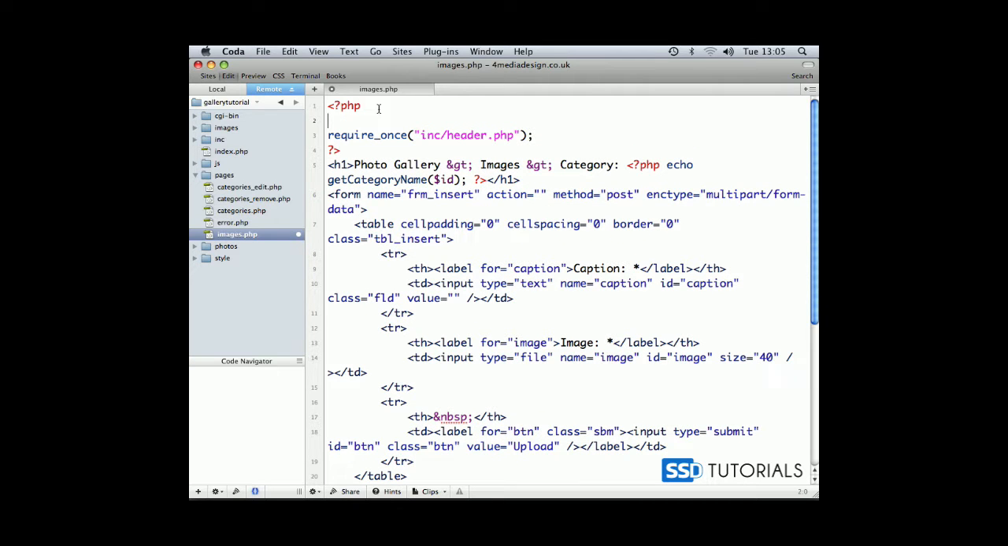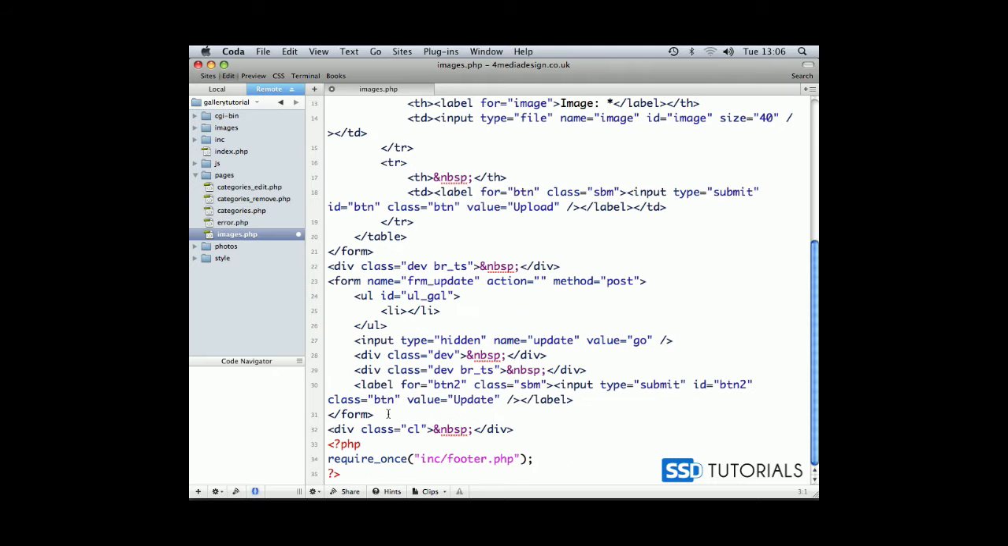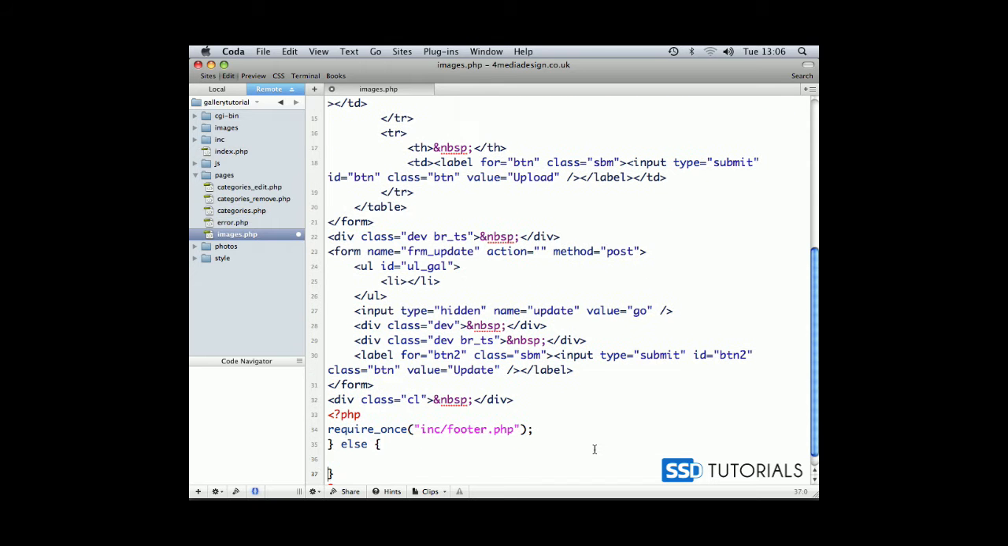So let's check first if is set ID, then process our code, and after the footer, else, require once our error page.php. Okay, so that's all fine.